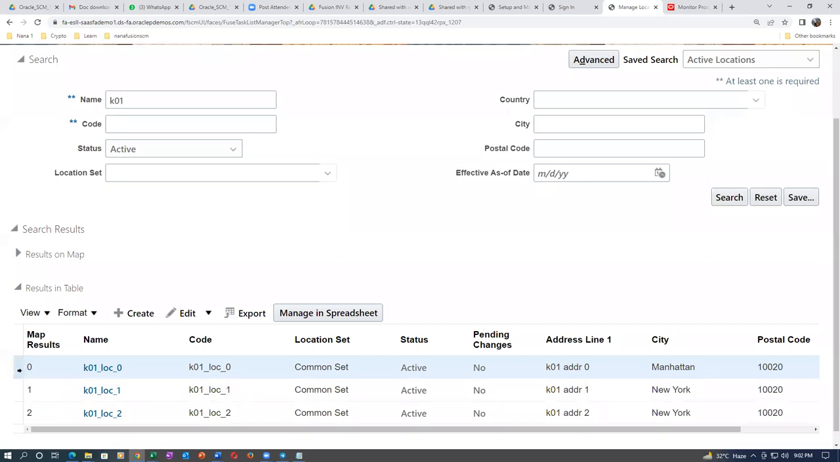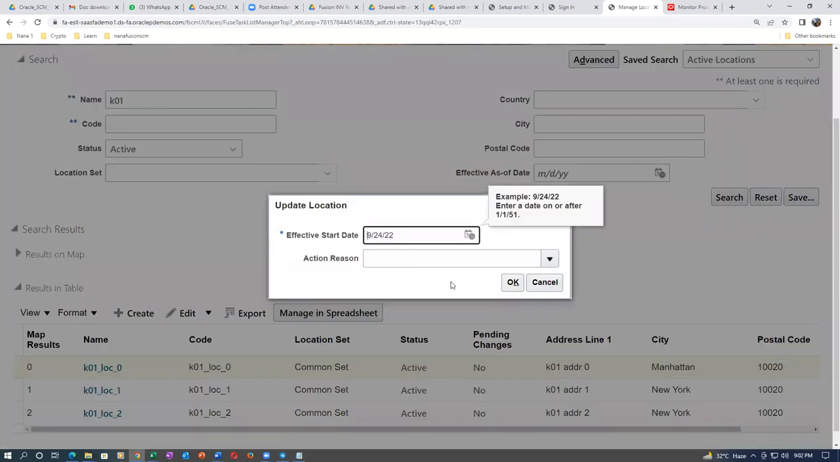Select the zeroth location and go there. I will click on edit and then perform an update. Select it from the left hand side, go to edit and then perform an update. We are going to tie the location to the org. Click on OK. Then I'm going to tie it to my master org. Zero will be tied to the master. If you don't tie it, your transactions will fail actually.